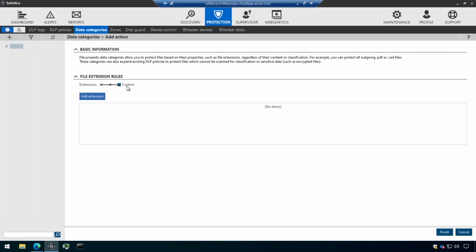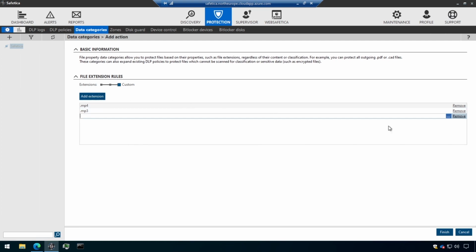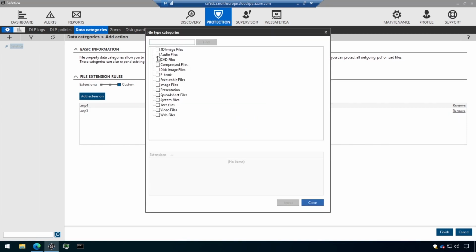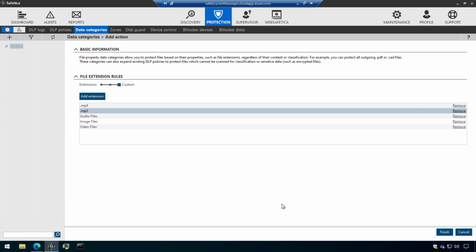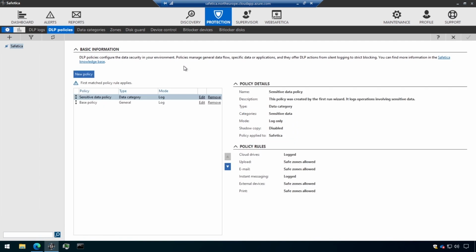And in this case, I'll choose custom and I'll try to add extensions. So maybe I want to cover MP4 files, like videos. Maybe I want to cover MP3 files, but maybe that's not enough and I need more categories. So I can also choose the category of audio files, maybe also choose image files and video files. And with this, I've created a data category which will now be searchable, and I can also create a policy for it. So let's try to create a policy.